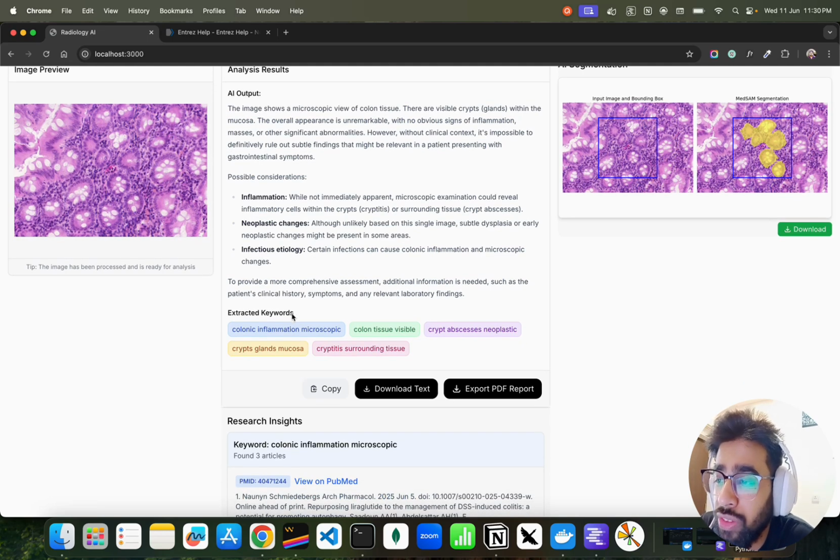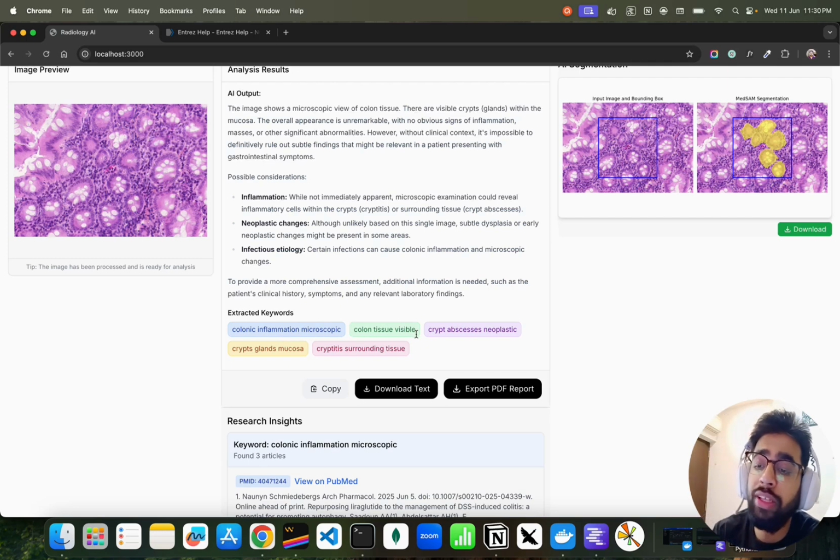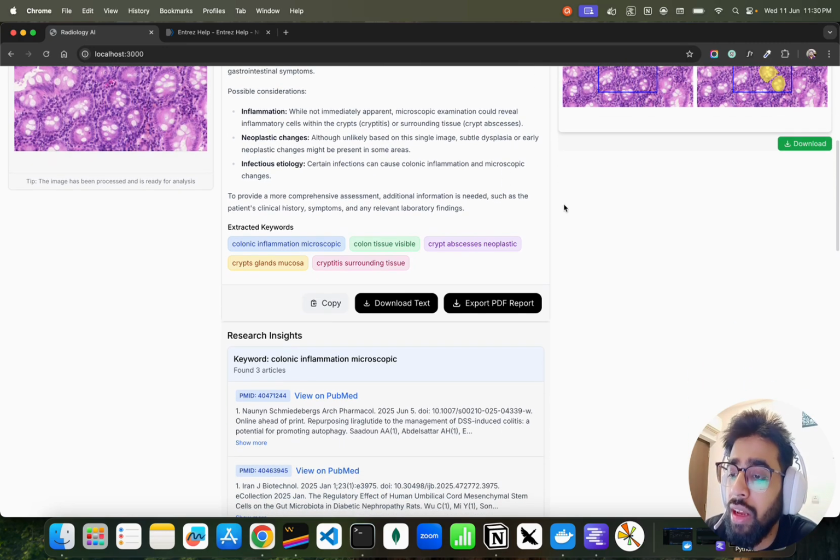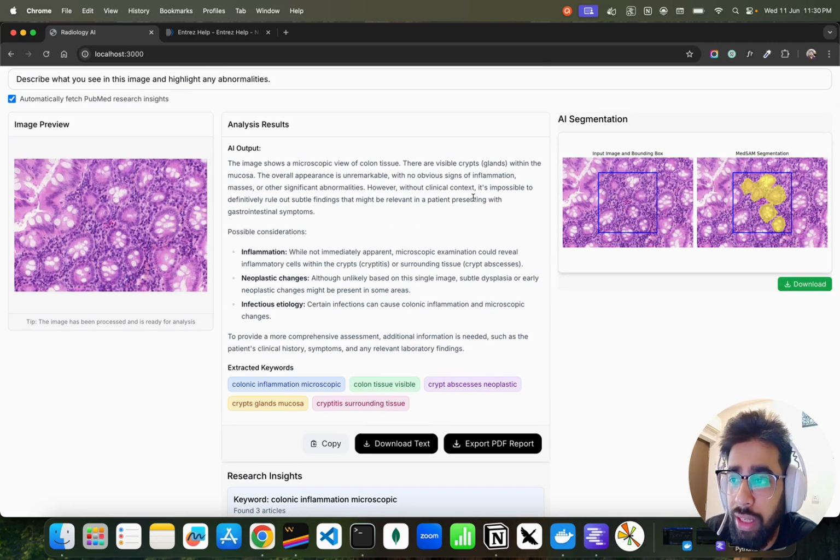Now, it also gives us some keywords like inflammation, microscopic, tissue. This is completely based on KeyBERT, guys, an open source stack. We are not using any APIs here. So far, we haven't used any APIs to get this inference and this segmentation.